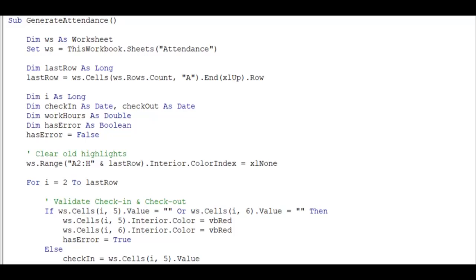So we are declaring the variables i, check-in, work hours, has errors, and has error as a boolean, and we are declaring has error as false. Initially we are declaring that error is not there. If an error is there, then it will get assigned to true. When it goes through the for loop, it will check whether there is an error or not. Now we are clearing the data A to H. So if anything is there, it will get cleared.